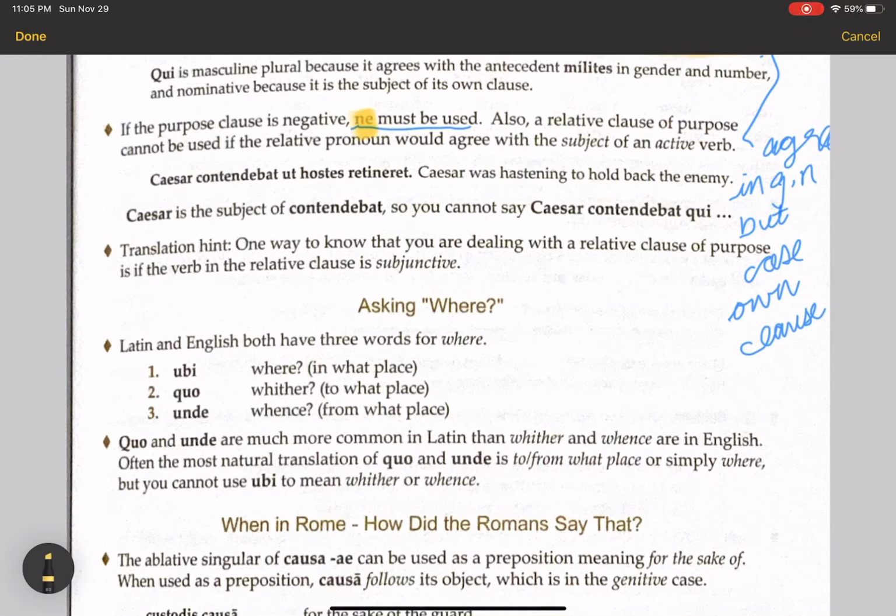Also, a relative clause of purpose cannot be used if the relative pronoun would agree with the subject of an active verb. So, for example, Caesar contendebat ut hostes retinet. Caesar was hastening to hold back the enemy. Caesar is the subject of contendebat, so you cannot say Caesar contendebat qui, because it would agree with the subject of the active verb there.